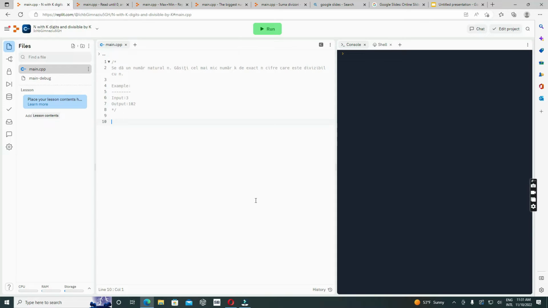So guys, let's solve this problem. We will read number n from the keyboard, for example, 3. You must find the smallest number with n digits, so in our case it's 3 digits, and that is divisible by n, which is divisible by 3. The smallest number with 3 digits which is divisible by 3 is 102.